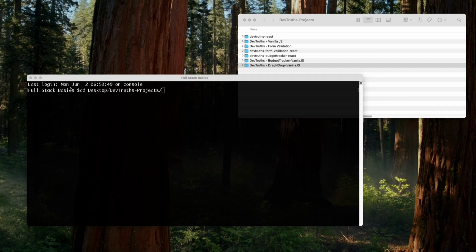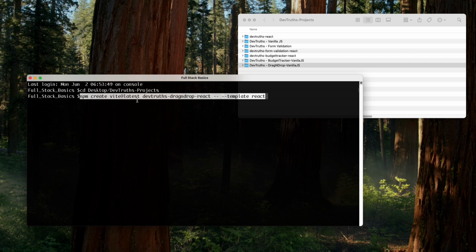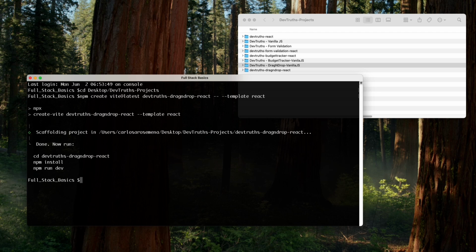Let's create a new React project in your DevTruths projects folder. So for this, I'm going to use the vite command that we have been using throughout this series. The only difference is that now we're creating the DevTruths drag and drop React project. Hit enter and then open that project which got created right here with VS Code.